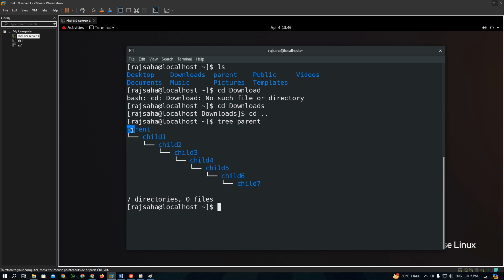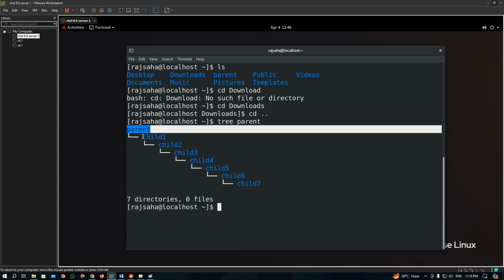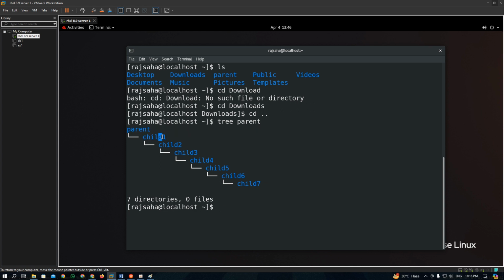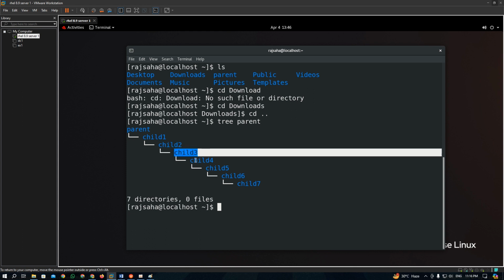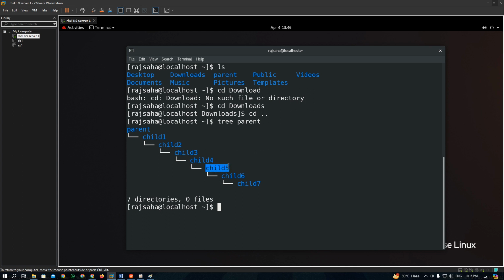So inside this parent directory, I have made a directory named child1. Inside child1, I have made a directory named child2. Inside child2, there is a child3, inside child3 there is child4, inside child4 there is child5, inside child5 there is a child6, and inside child6 I have a child7.